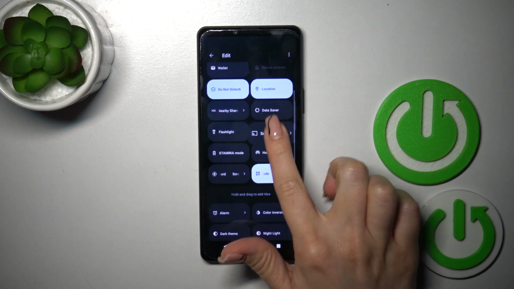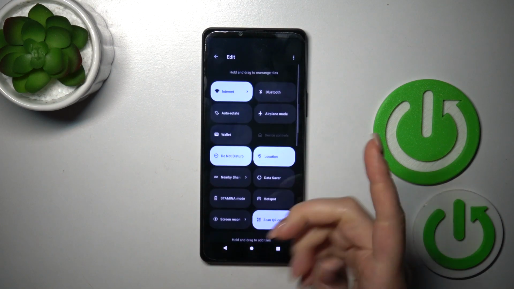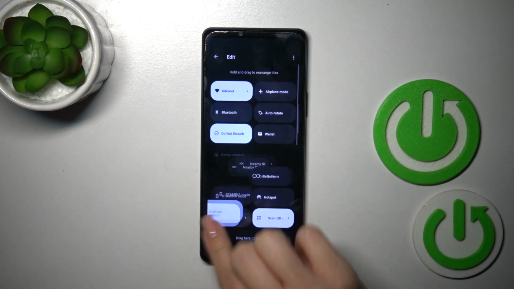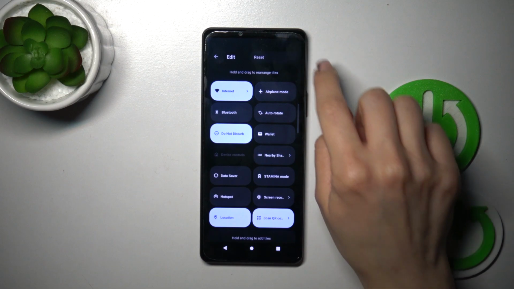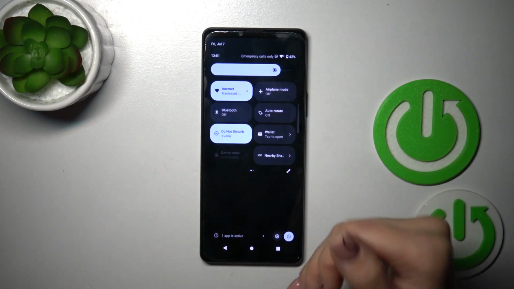To remove some of them, in the same way, hold the icon and drag it to the down section. And to change the positions of the icons on the panel, we should just hold them and drag. To reset all of the changes, click on the three dots and tap reset, or just tap go back to save the changes.